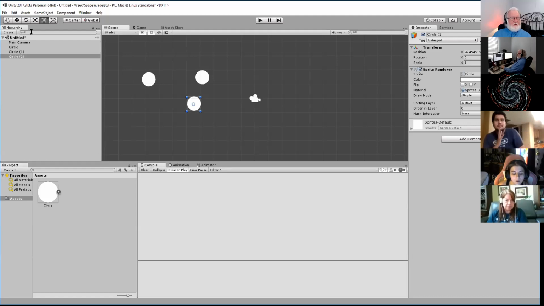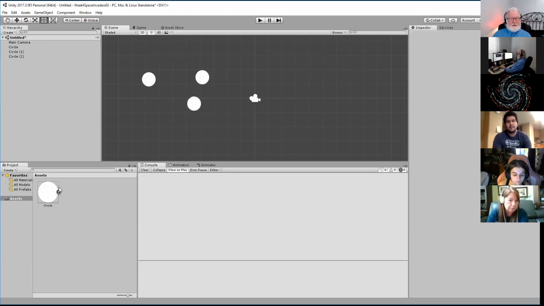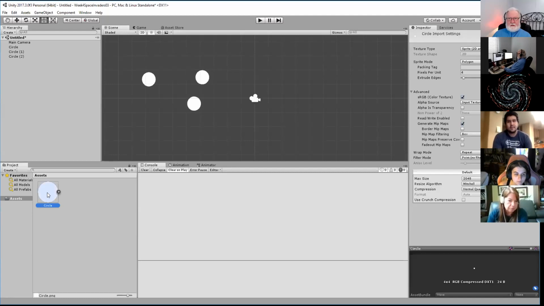It's hard to read up here, but in the hierarchy, this is called Circle, then Circle 1 in parentheses, Circle 2 in parentheses, and it will just continue that pattern for as many as I put out there. Okay, so on the circle itself, what happens if I come over and change its color? Well, I really can't change its color. Okay, let me come up here to one of these guys then.